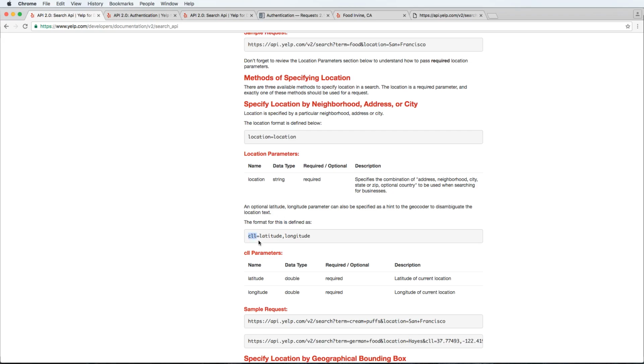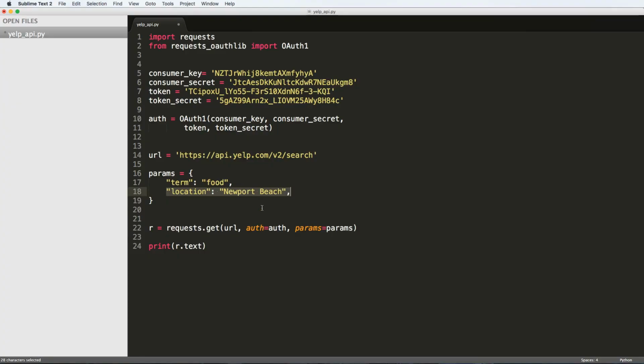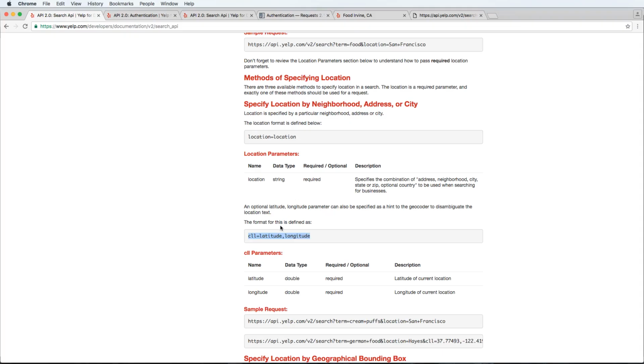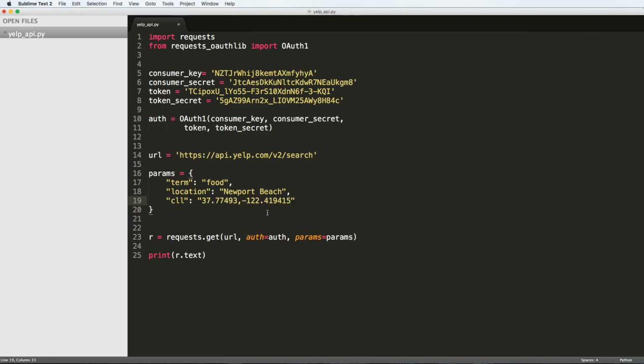If you did latitude and longitude, you could do it like this, but basically you would put it in here as CLL, and then the actual latitude and longitude, which it has an example down here. So I'm going to go ahead and copy and paste that. So that's how you would be able to do that right there. I'm going to leave that commented out.